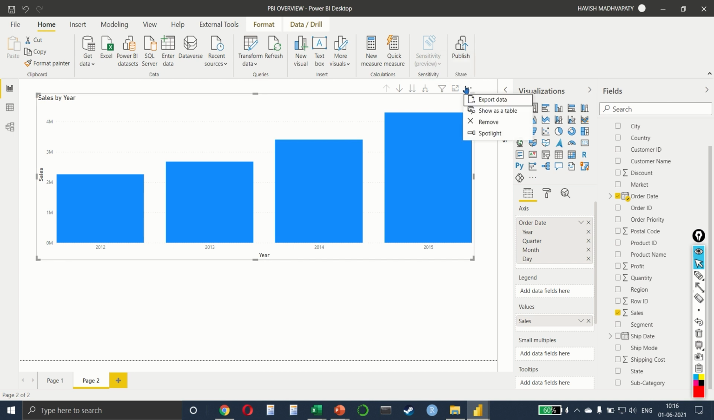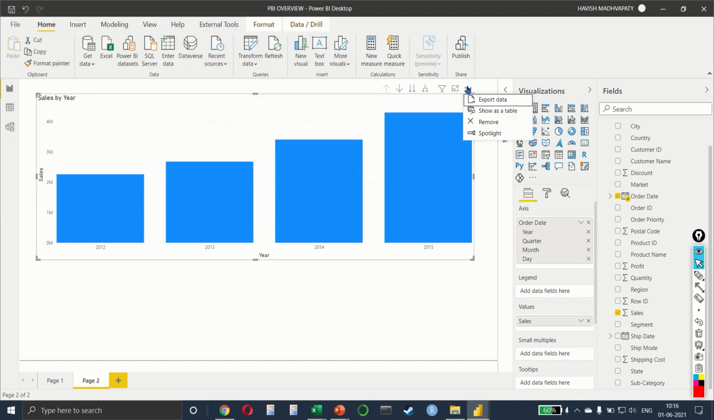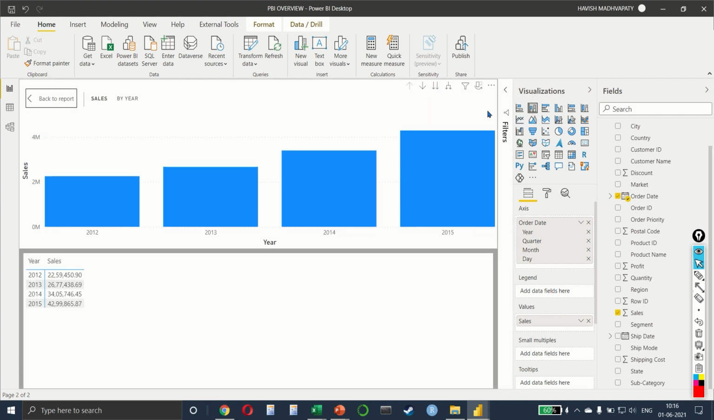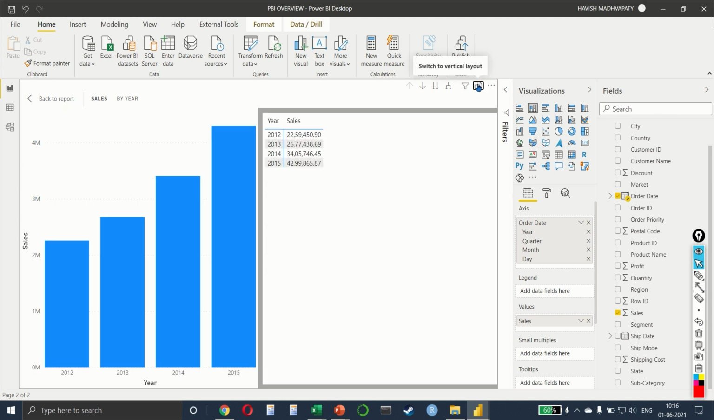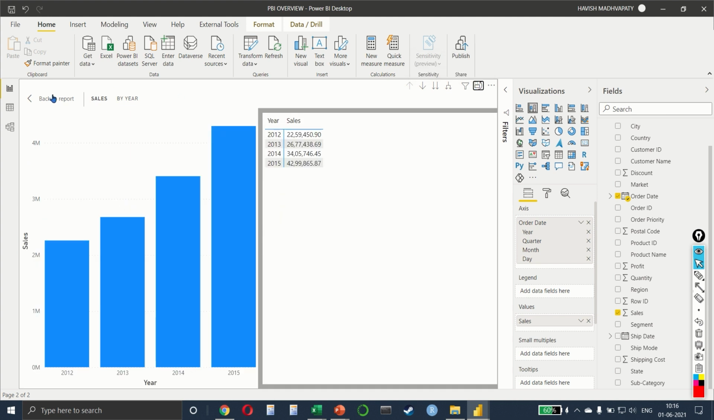Then we have the more options button where we have export data, where not the visual but the data can be exported as a CSV file. We can also show it as a table, which means that I can see the table and the visual at the same time. And we can also click on the switch button if you want to switch to a vertical layout like this. Let us go back.